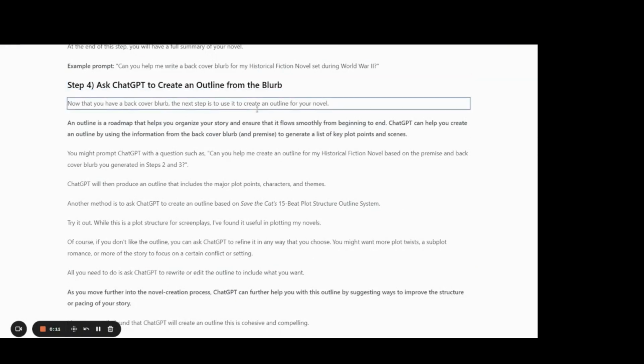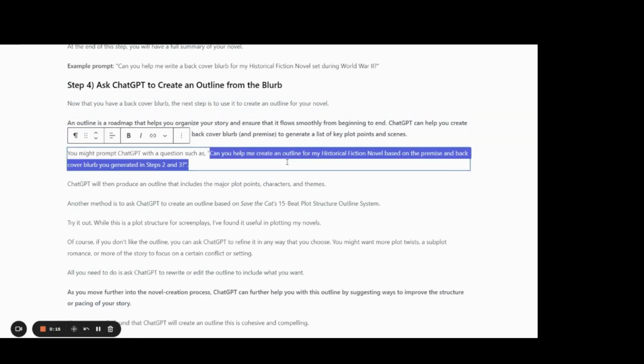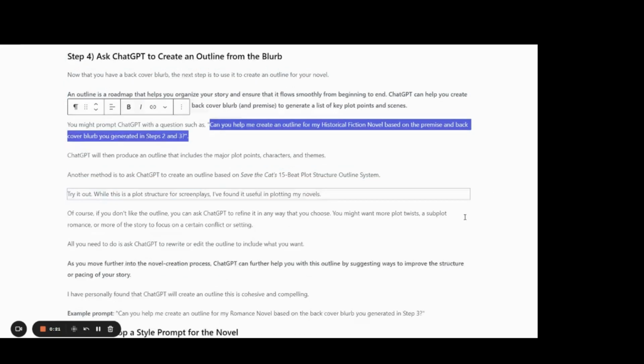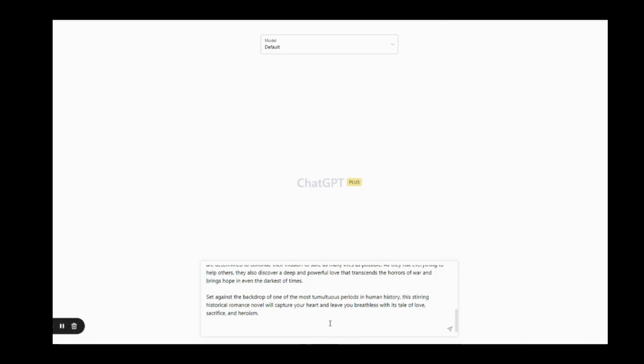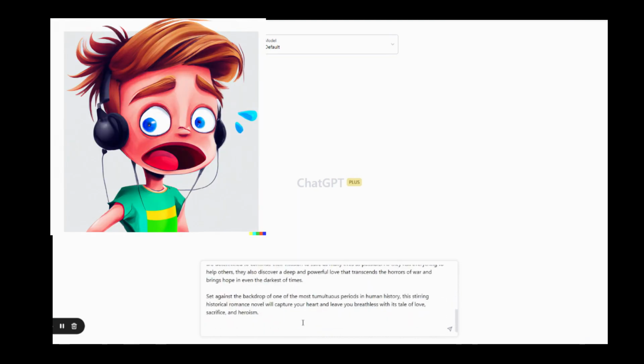So you're starting to see how it all comes together. And you can simply ask, hey, can you help me create an outline for my novel based on the premise and back cover blurb that we just created? I thought I'd go ahead and show you this live. What I've done is pasted in the premise and the back cover blurb as sort of reference material for ChatGPT.